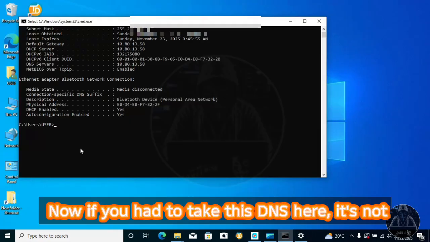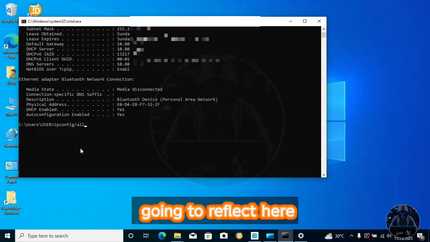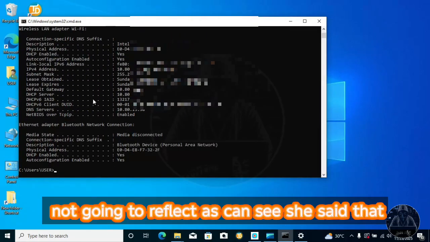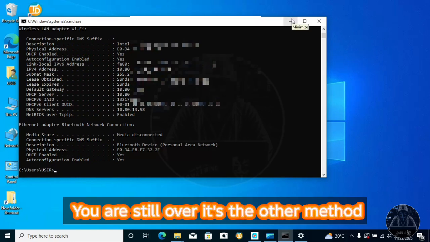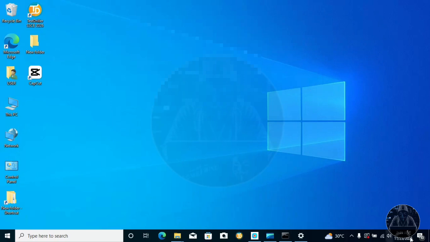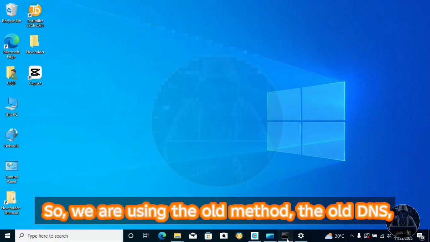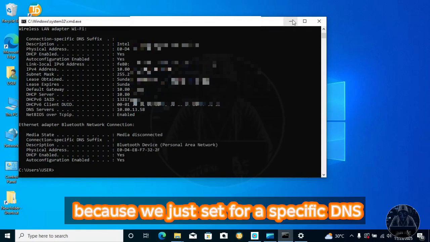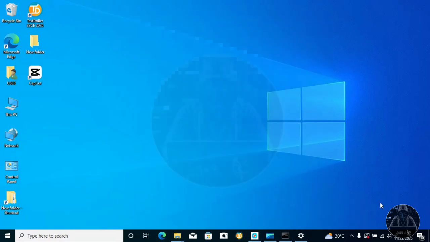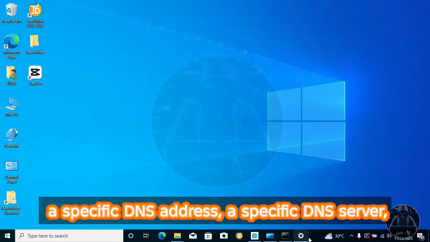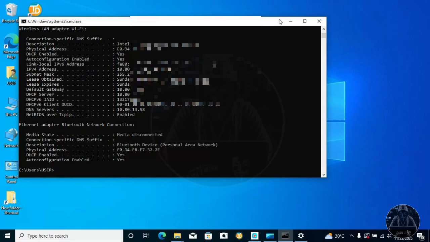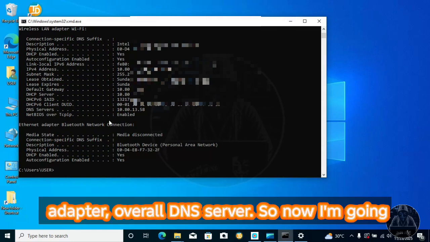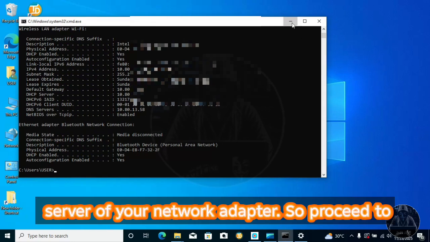Now, if you check the DNS here, it's not going to reflect here. As you can see, it's still showing that we are using the old DNS, because we just set a specific DNS address, a specific DNS server, for that network. But here it's showing the overall DNS server of the network adapter. So now I'm going to show you how to change the overall DNS server of your network adapter.